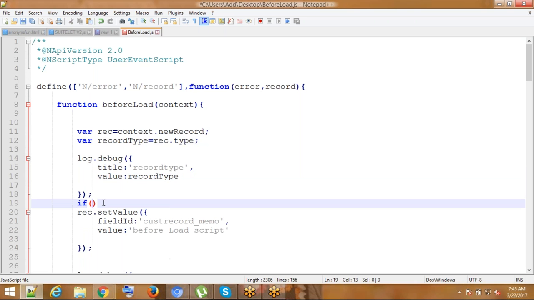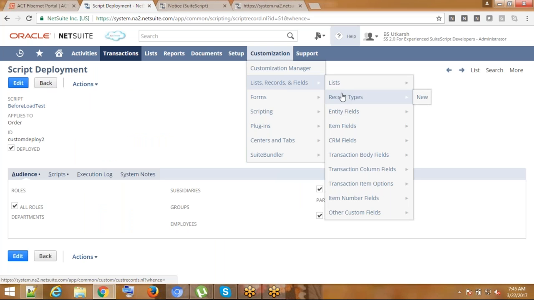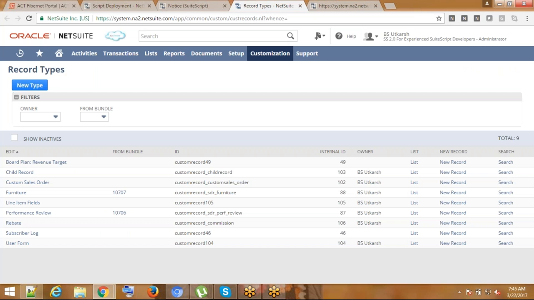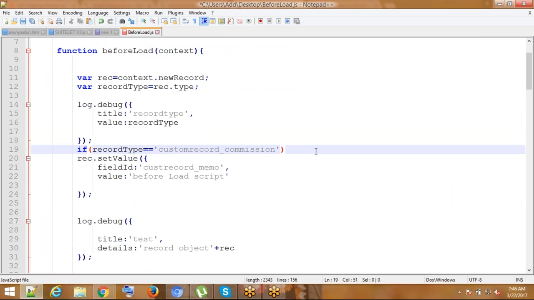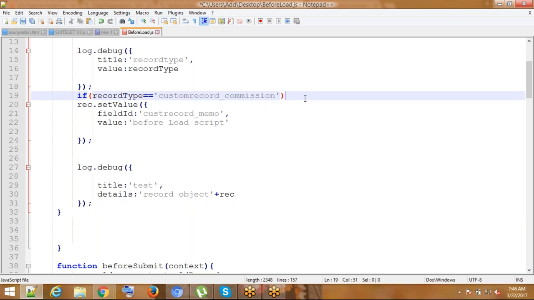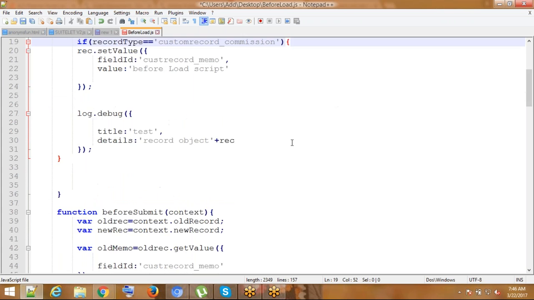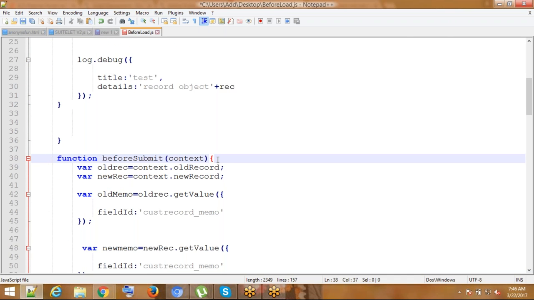So here we will keep a condition. If record type is commission, then only trigger the script. I will check the commission record type, like internal ID, customrecord_commission. Now I will keep a condition here such that it runs only for that. And I will keep the same for before submit also, because we don't want before submit to trigger on sales order.